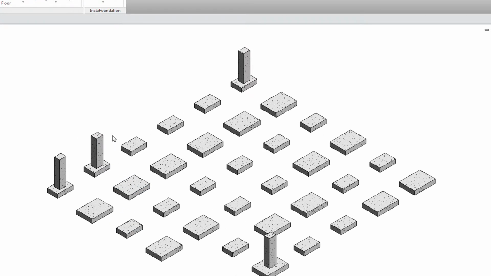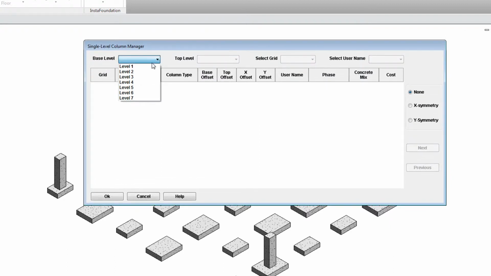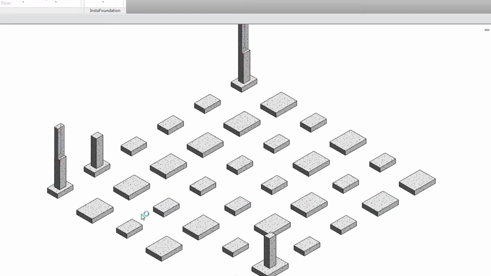Reopen the dialog box. As we want to place the column from level 2 to 3, select base level as level 2. Select X symmetry. Select column size 400 by 750 for the grid point A1. Use offset value as -100. Hit the OK button. Observe the 2 columns in the drawing.